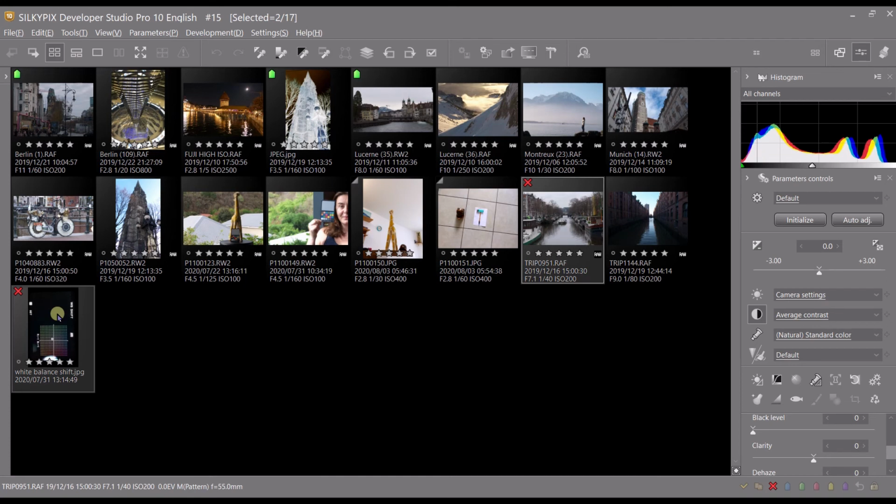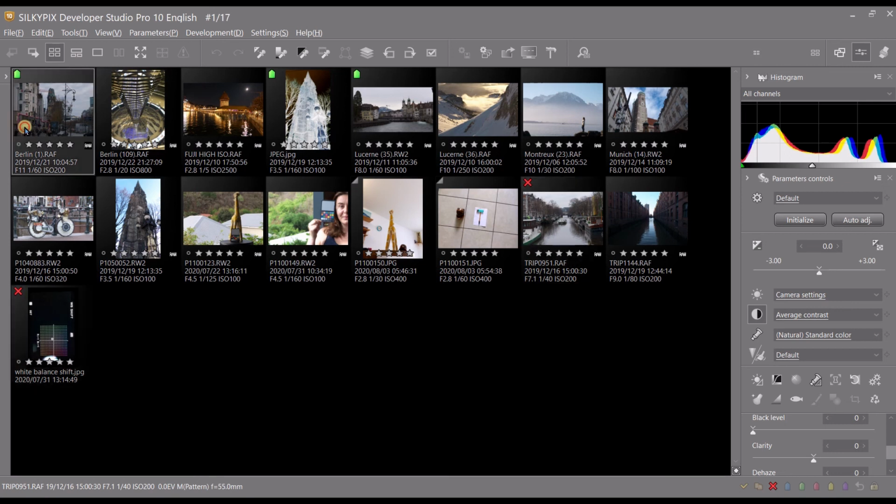You can also get rid of your tags. If you want to, let's say, change your mind and change to a different color, you can select the photos that you want to untag. You can click here, return, and then change your color to a different one.